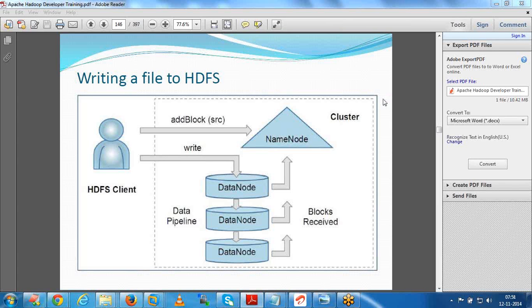So the name node won't store any data. Based on the size of the data, it just gives the block IDs. Then the data is written to the data nodes for the corresponding block IDs, and the data nodes return the status to the name node. Like this, the backend happens.